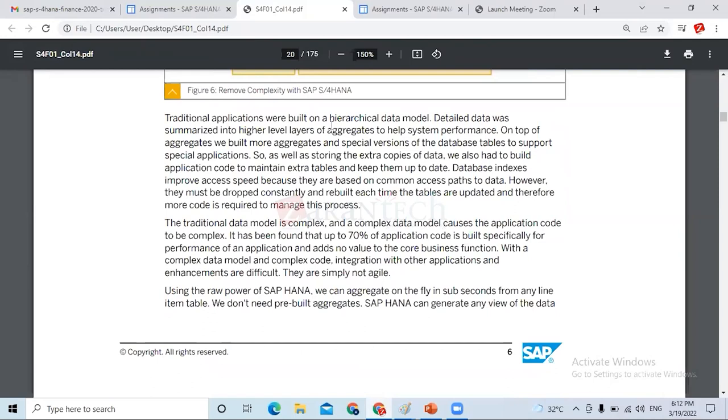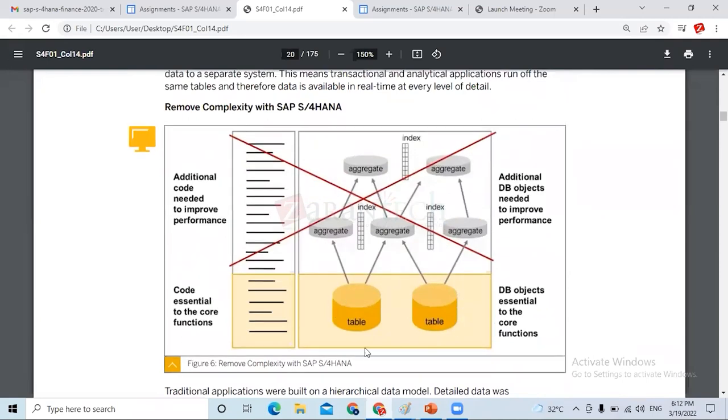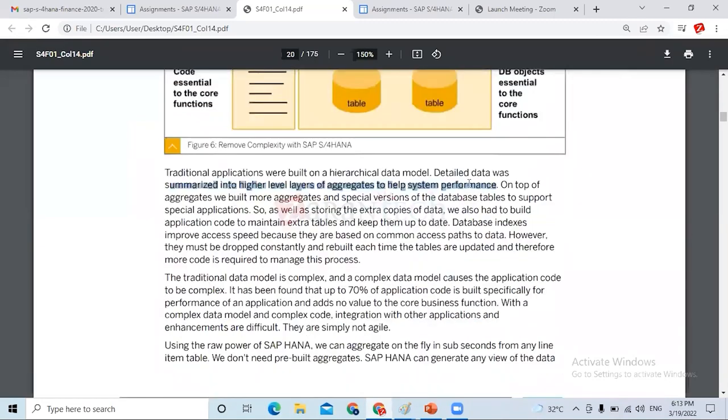Traditional applications were built on the hierarchical data model. Detailed data was summarized into higher level layers of aggregates to help the system performance. Where are we summarizing the data? Once you get the data from the underlying database tables, the summarization happens in the application. This is the application, my dear friends. An application is always called a server. So I'm going to do all the summarization of the data in the application by using some index and aggregate tables. So here the point is very clear.